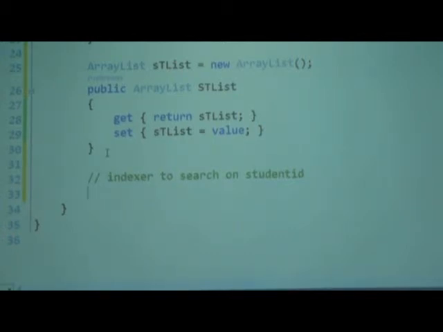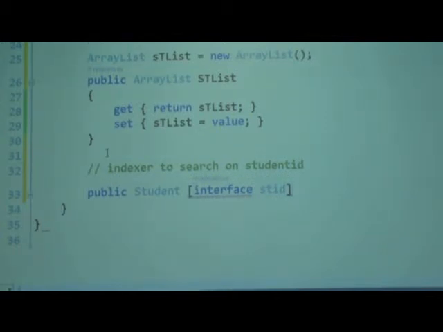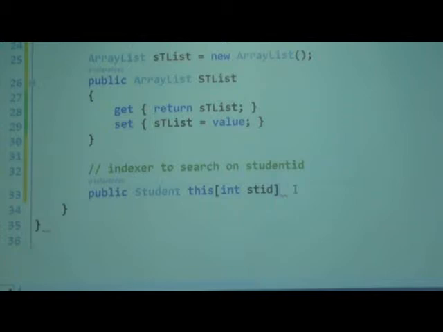Okay, so you will say public, and of course, if we are searching for a student, it will return a student. Okay, and within the brackets, public student this, and int studentID. So the syntax is a little bit confusing, but hopefully once you've seen a few examples, you'll get used to it.